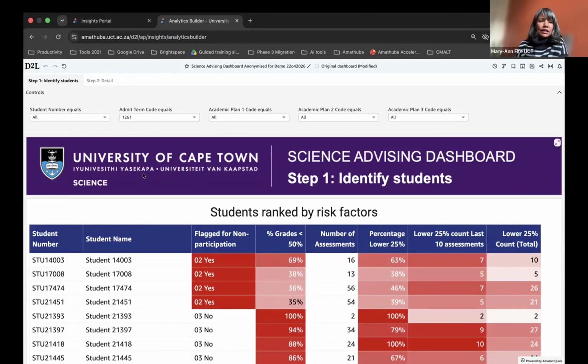Firstly, the first screen is to identify students who may need support. So we worked with the science faculty advisors to consider what were the metrics that would alert them that students were requiring support or may require support. So we looked at two rough metrics.